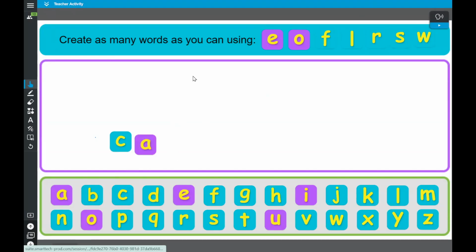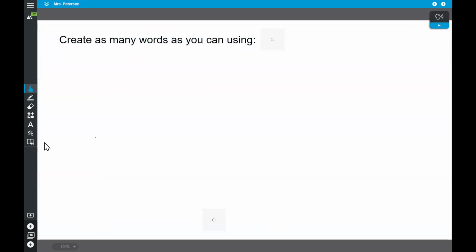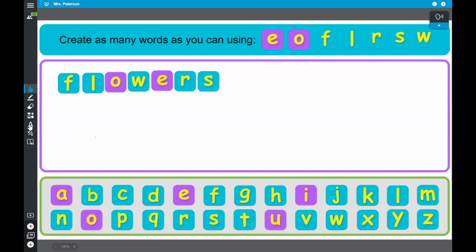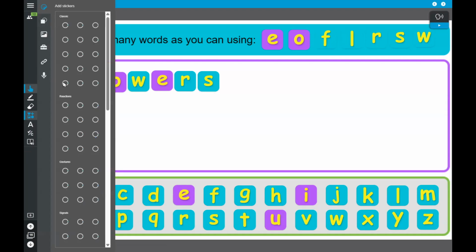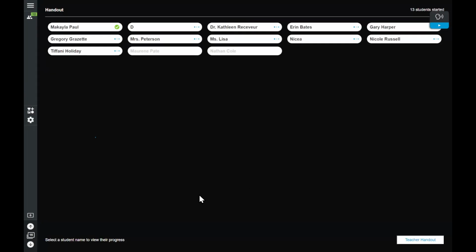Again, I can drop in on my students. I can see which students are being engaged there. I can drop in on them and offer them immediate feedback as well. Mrs. Peterson found the mystery word, and again, I can go ahead and give her an A plus. The only thing that I needed to do there was find the manipulative that worked for me, and then I recorded those audio instructions, and now it's ready for my students to use.